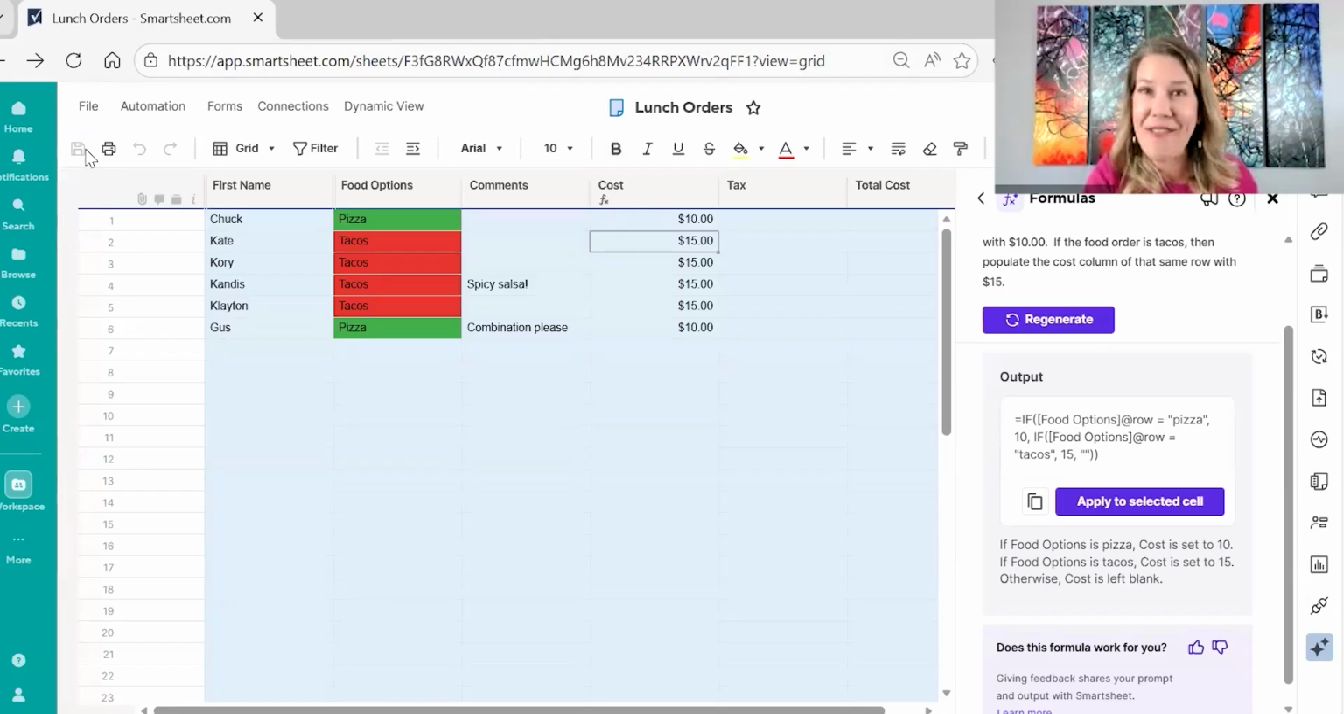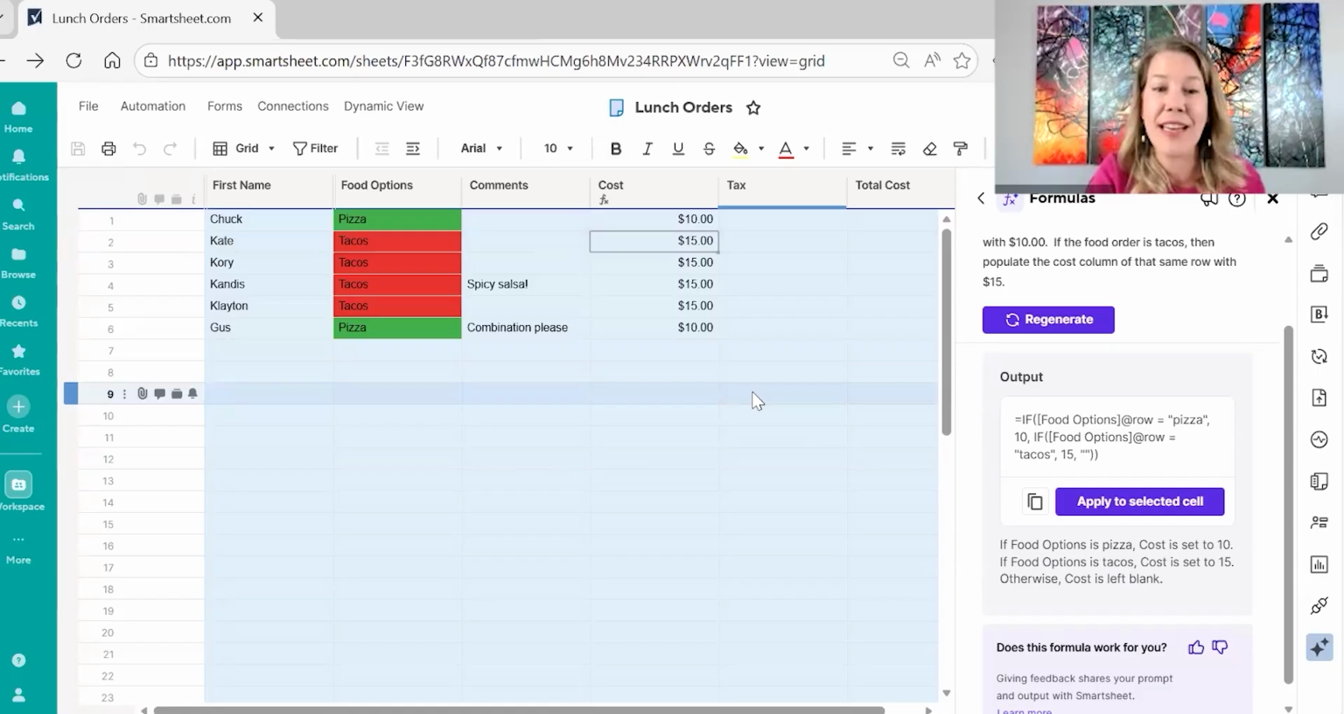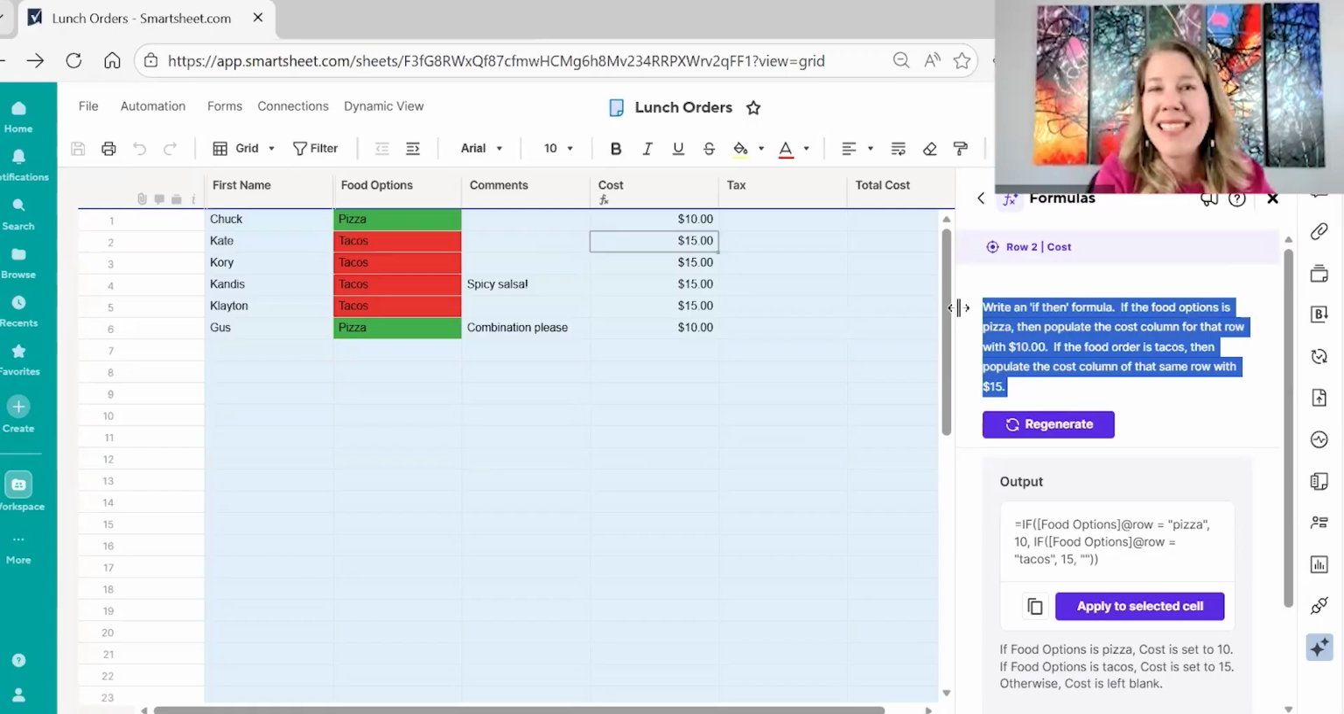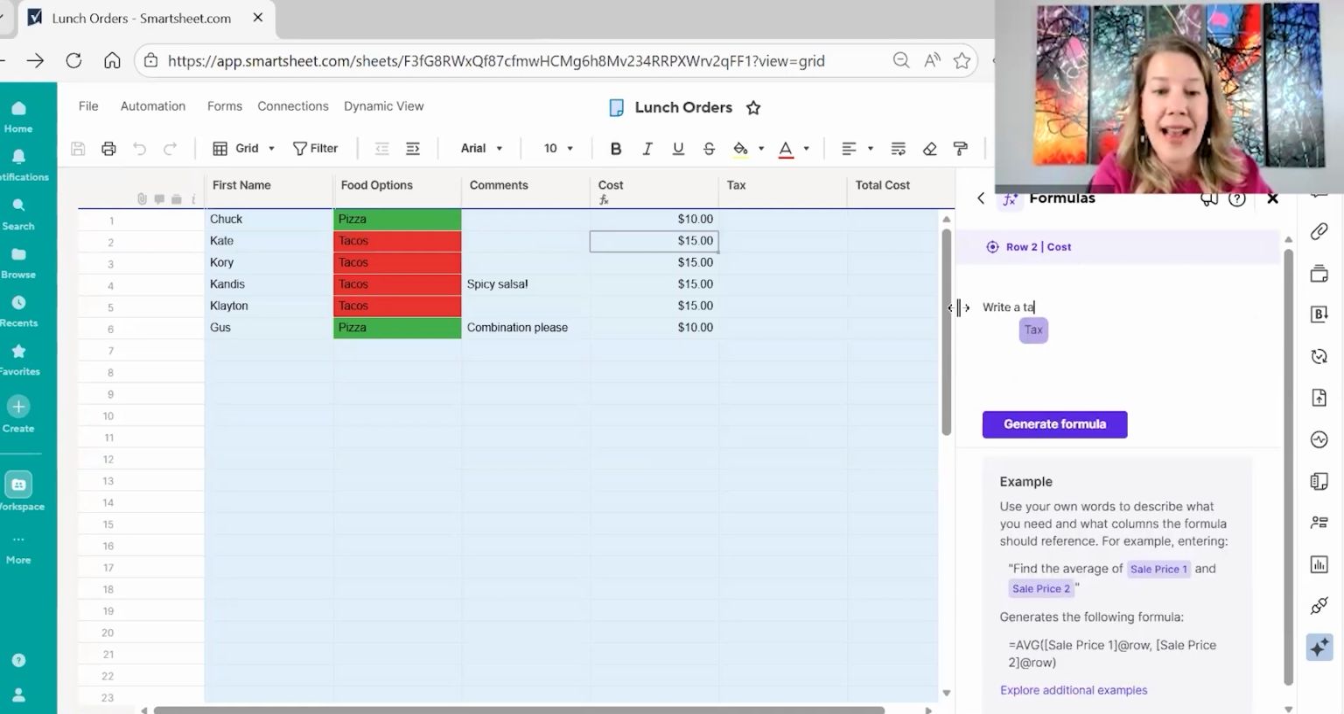I'm now going to save and I've got all the cost in here. Now let's go up and ask it to help us write a formula. Let's say food tax is 15%. So I'm just going to ask it to calculate tax, write a tax formula that multiplies the cost dollar amount by 15%.